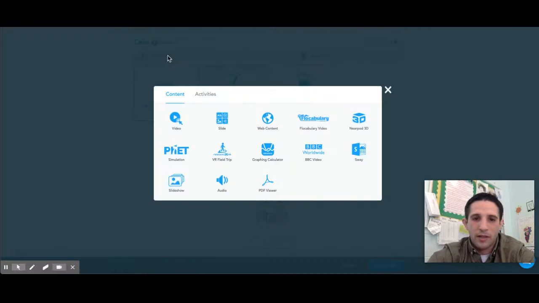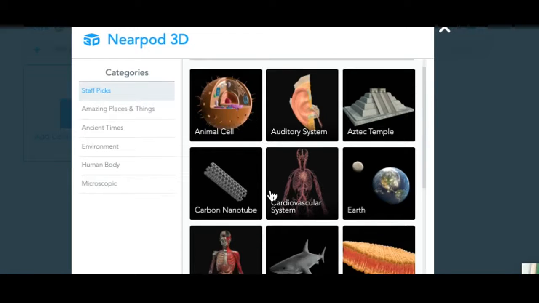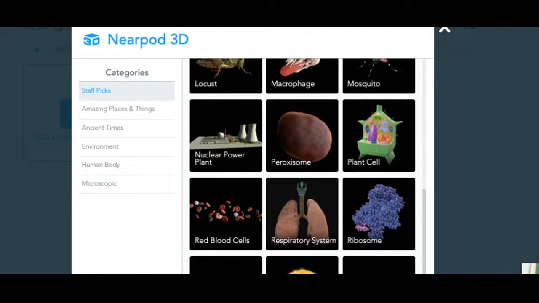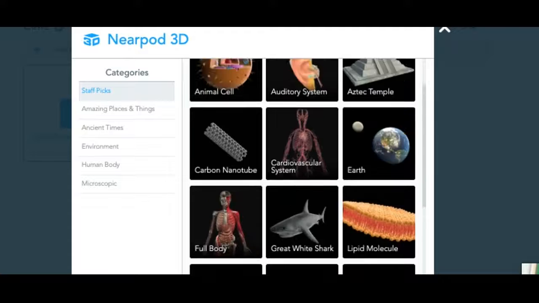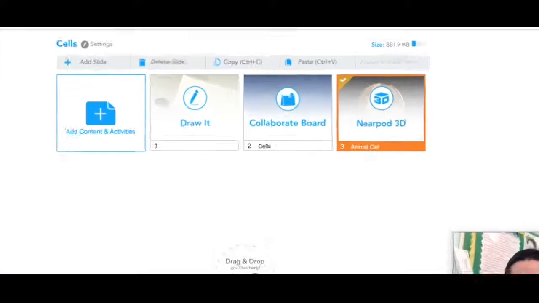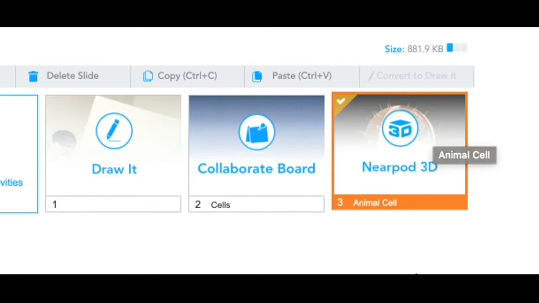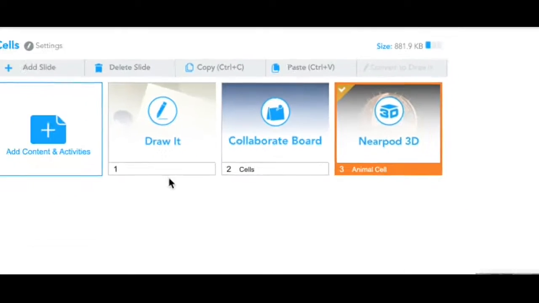Next slide, I'll come here, and again, for my science teachers out there, Nearpod has these really cool 3D models. So we see here, we have animal. This is for staff picks, so thank you, Nearpod people, for those staff picks. But all these different awesome, really cool images that the kids could engage with. So learning about cells, I'll just pick this one as an animal cell. Okay, so now look, I have a draw it, collaborate board, and a 3D model that the kids could engage with.